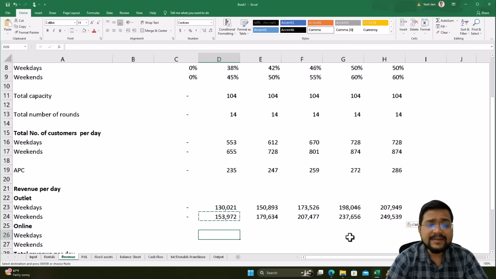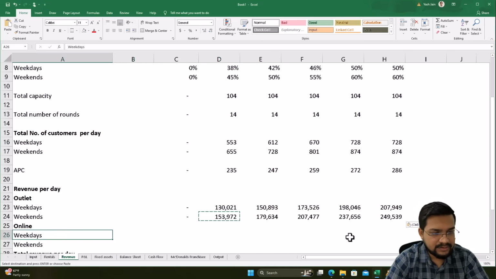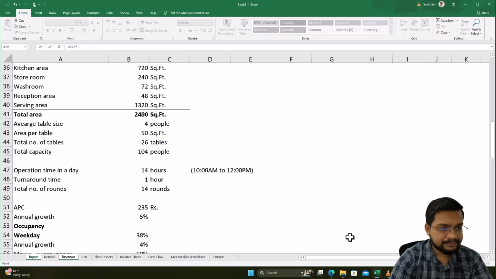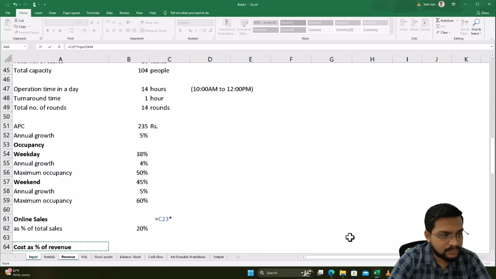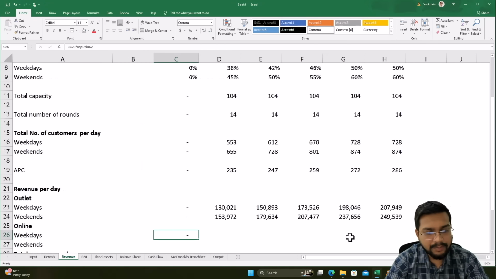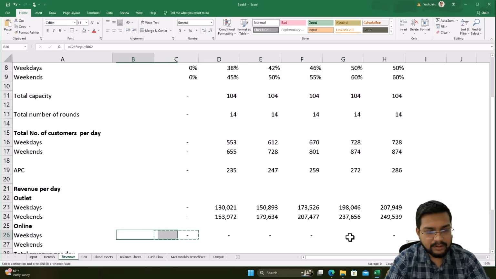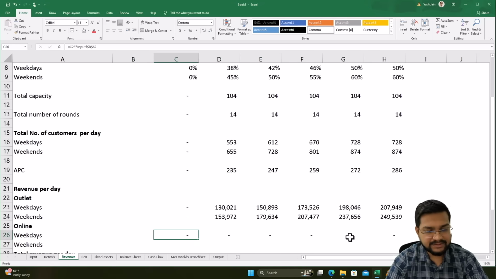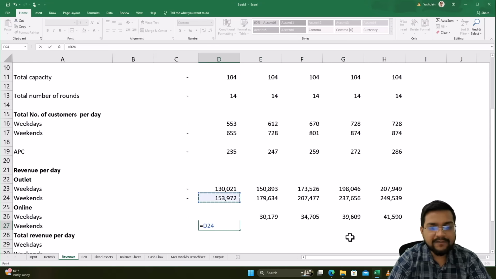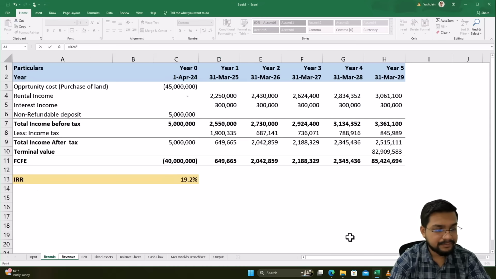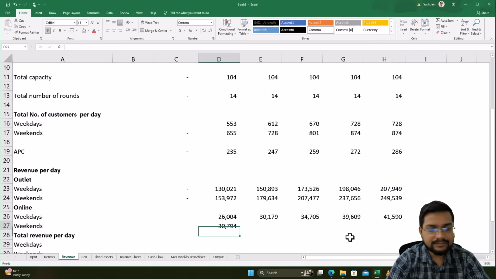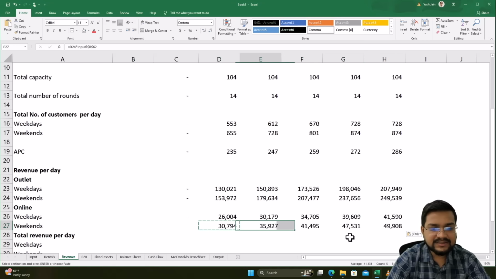Online was 20% of my daily sales. It's simple. Whatever this sale is multiplied by online as a percentage of sales, 20%. Enter, copy, and I need to fix this part, paste. And weekends, whatever is my weekend sale multiplied by this, F4, enter, copy, paste.